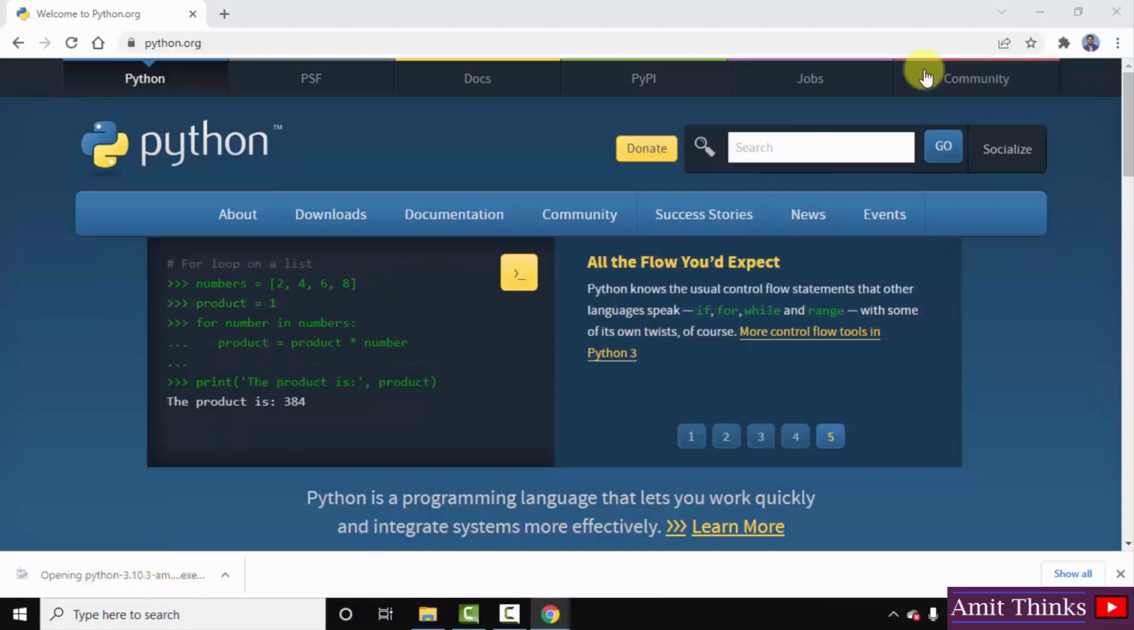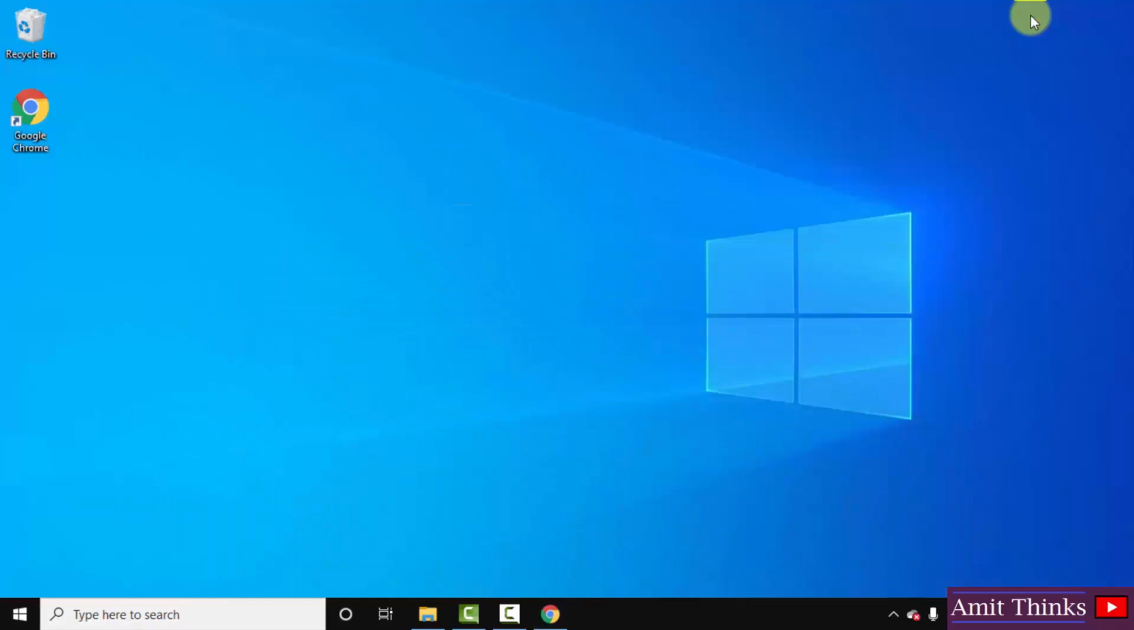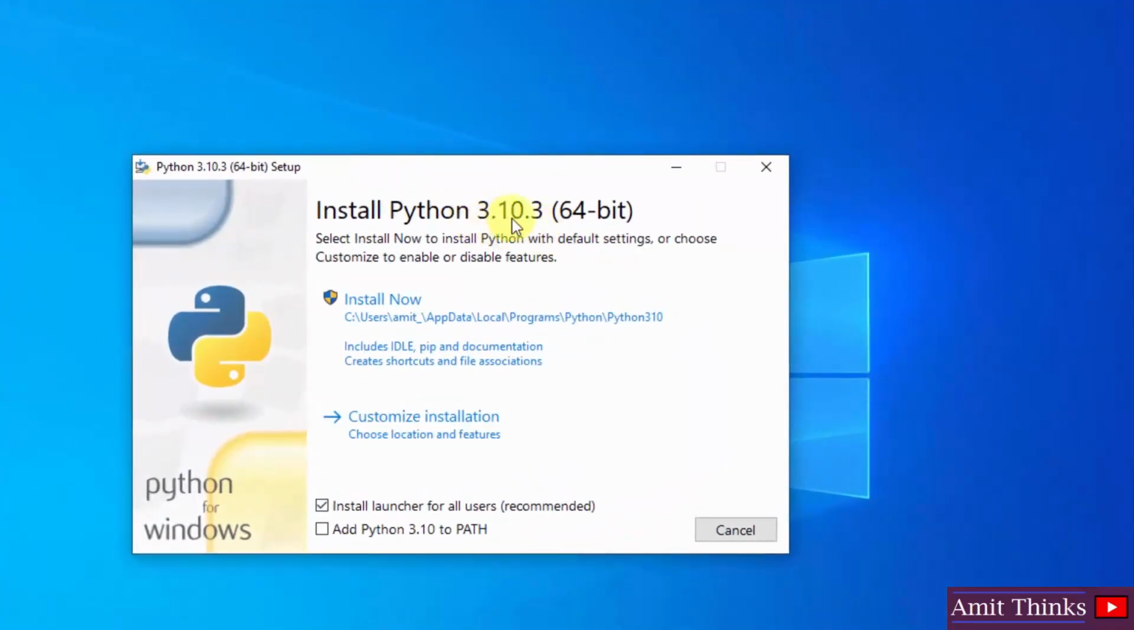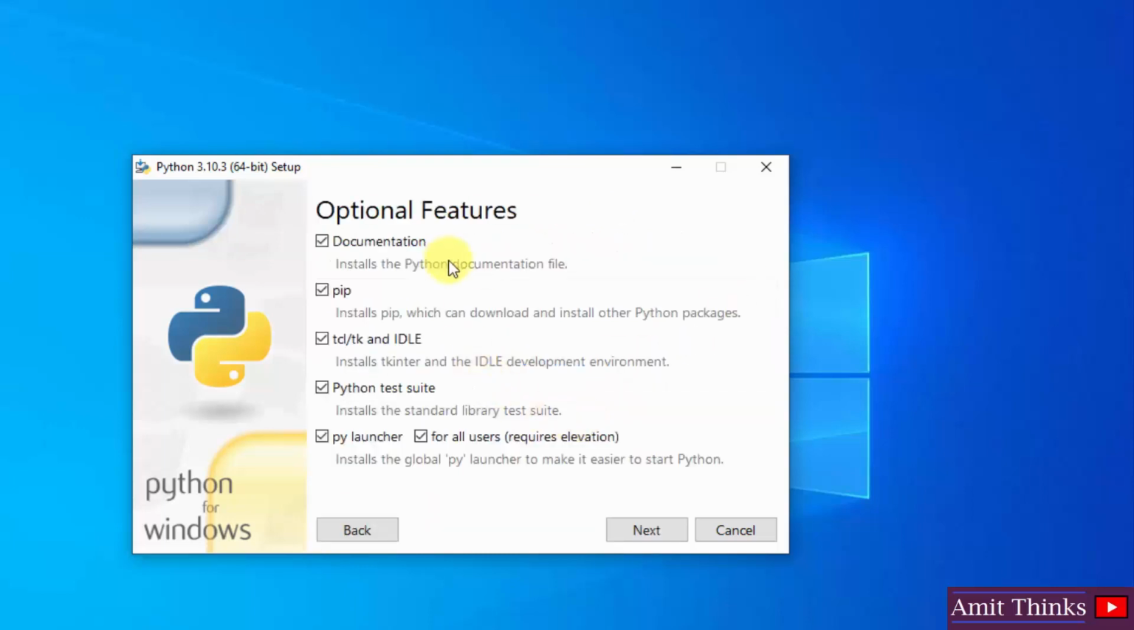Double click on it to install. Minimize this. Now the installation started. Here it is, Python 3.10.3. At first, click on add Python 3.10 to path. Now click on customize installation. Here the optional features are visible. It will install pip. I told you pip is used to install and manage Python packages. It will also install IDLE. IDLE is an IDE to run Python programs. We will see it later. It will install the test suite as well as the PyLauncher. Keep the default. Click on next.